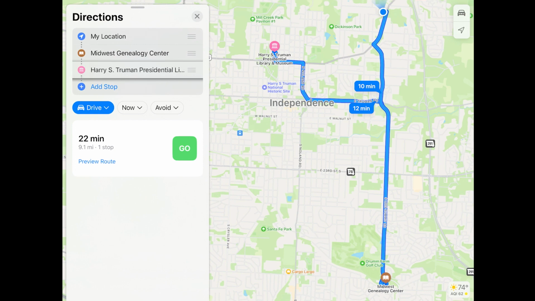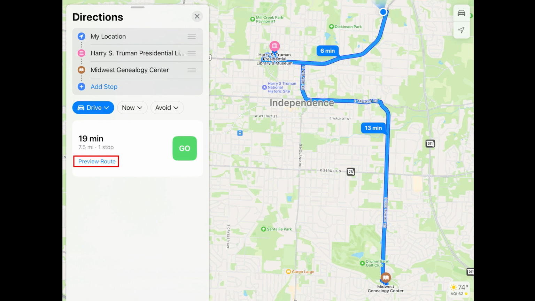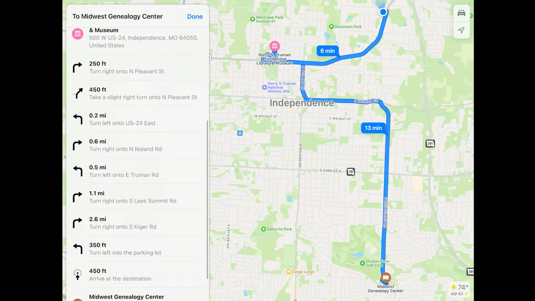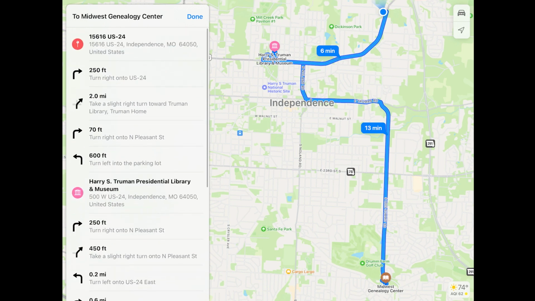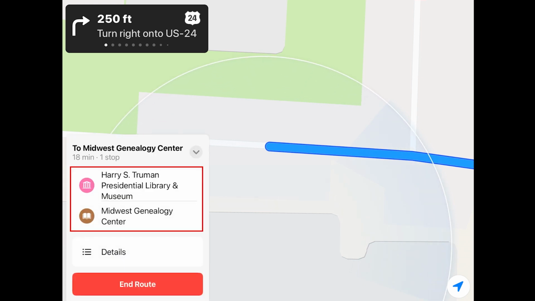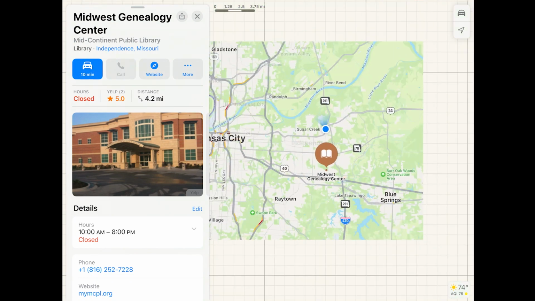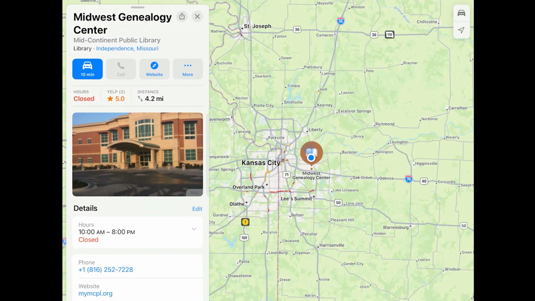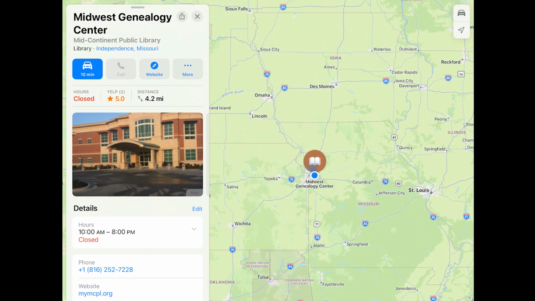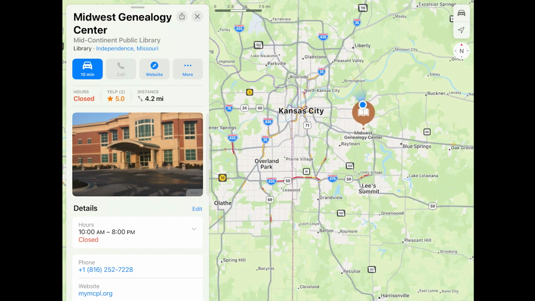I can pick up and rearrange my stops by just clicking and dragging under the Preview Route options. There we see the different sets of directions, how to get to each stop on my route. Just like before, I can select Go to begin that. I see both stops. On the right-hand side, I can zoom out if I want to, if I need to see where the Midwest Genealogy Center is in relation to the Kansas City area, maybe even some surrounding states as well. I have some map options that I can utilize.